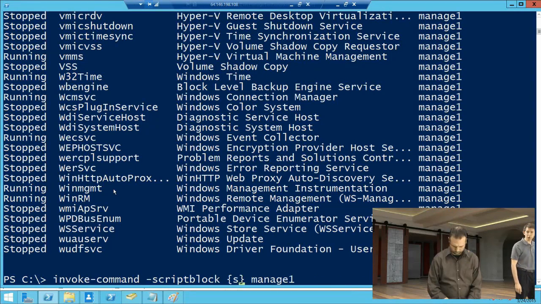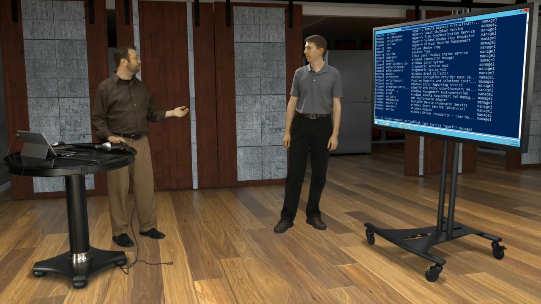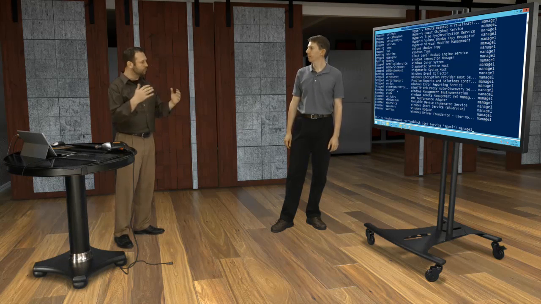Now, is that a security issue? Am I worried about that, or are there ways to protect this as well? Yeah, so there's built-in security with PowerShell. It's going to use Windows authentication. It can use certificates.